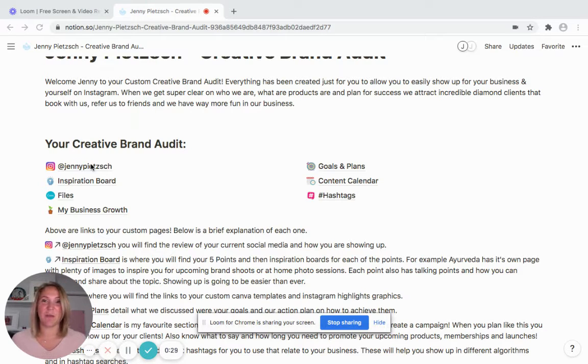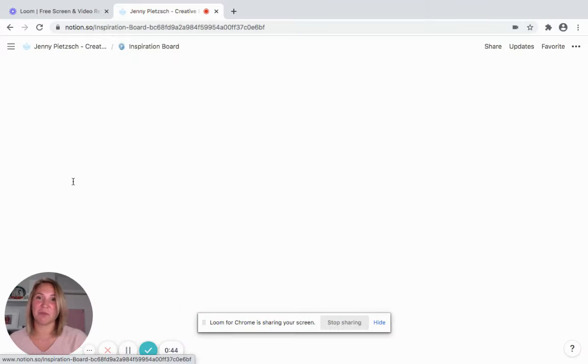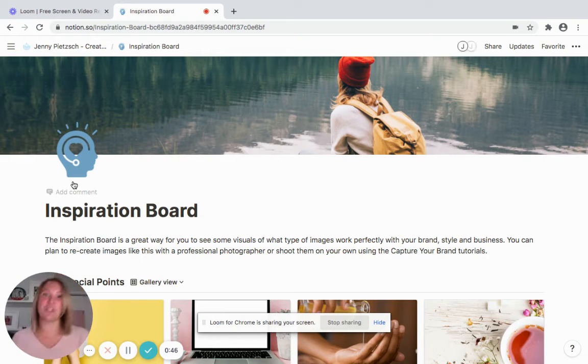So this is where we talk about how she's showing up currently, areas that need improvement, things that are working really good for engagement, just kind of going through what's currently existing. The next tab is one of my favorites. It is the inspiration board. And I love creating inspiration boards for my events. So of course I have to transition that over to the Creative Brand Audit.